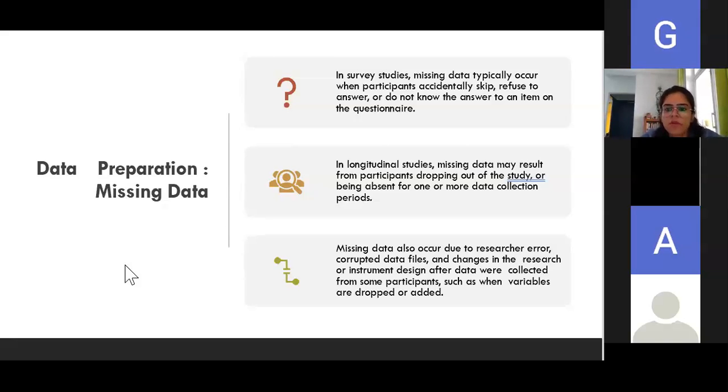And there are different ways of filling those missing values. In survey studies, missing data typically occurs when participants accidentally skip, refuse to answer, or do not know the answers to an item or the questionnaire. In longitudinal studies, missing data may result from the participant dropping out of the study, because you are conducting a longitudinal study over a longer period of time. So it may happen that some respondents drop out, so you get missing data in that case.